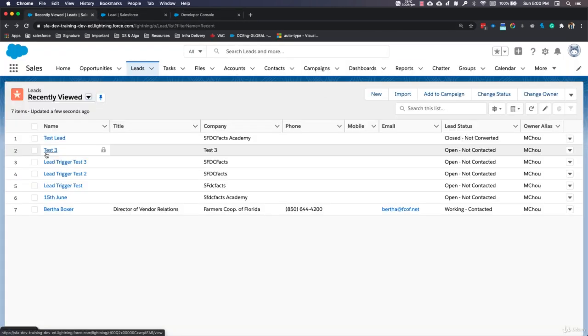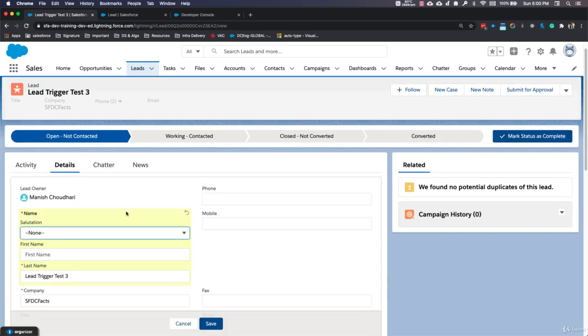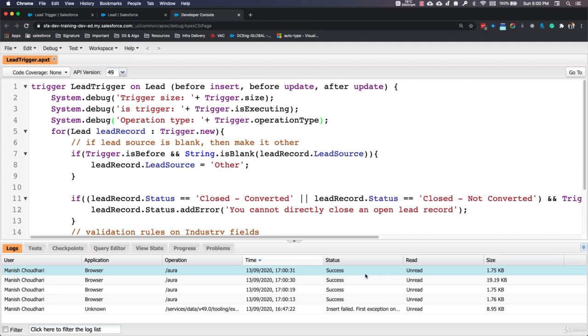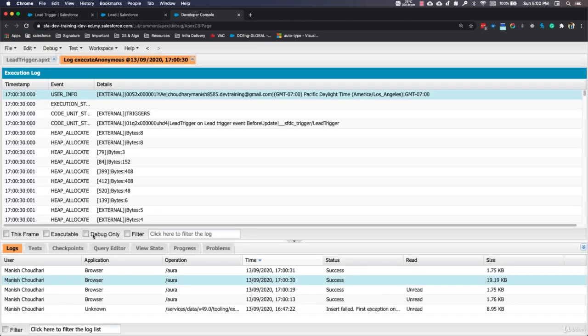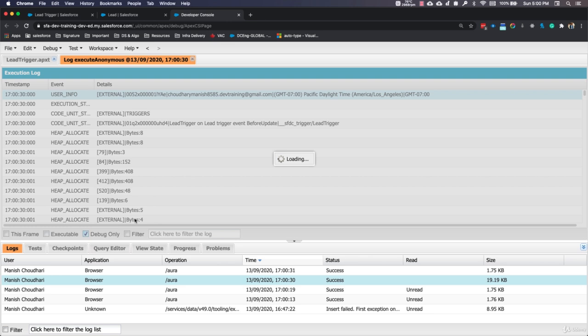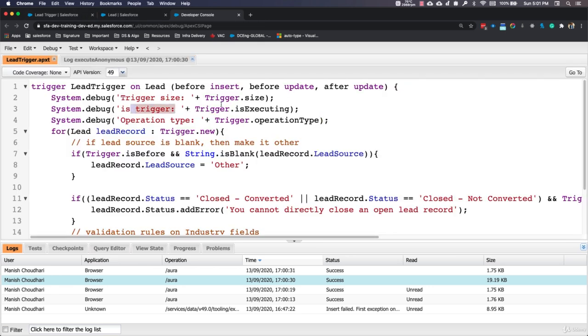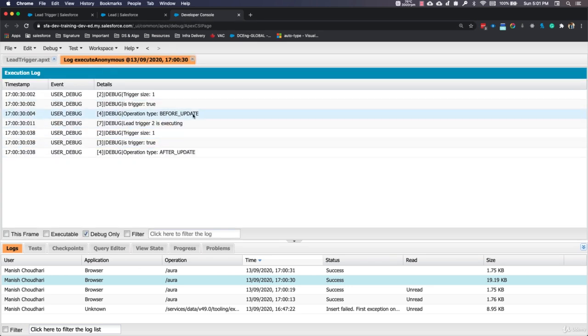Now let's go to one of the lead records and modify an existing one. Let's change its name from test3 to lead trigger and save it. Let's go to our developer console and open these logs. Let's check out the debug logs only. And we see the trigger size is 1 because we only updated one single record. Then isExecuting gave us true because this was a trigger. And the third one is the operation type, which was before update.